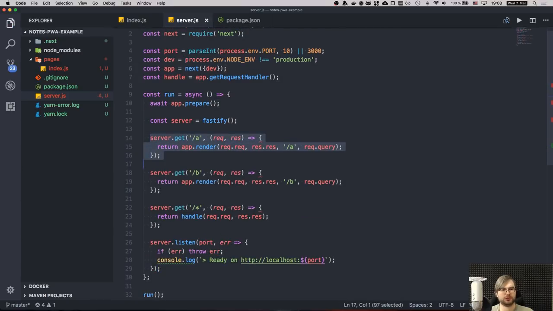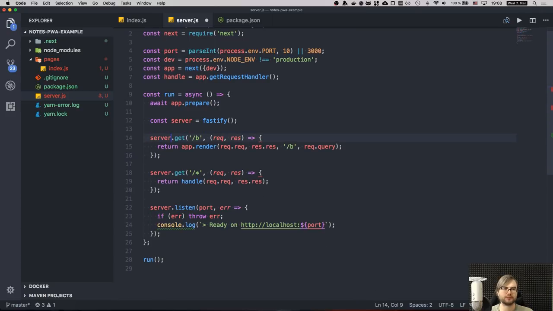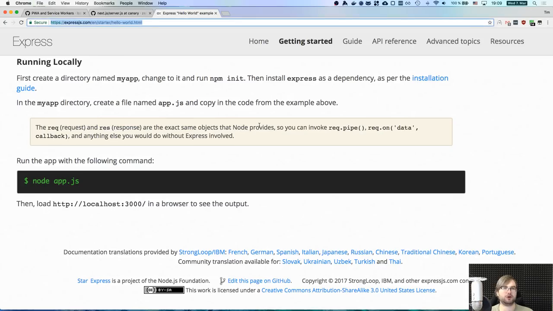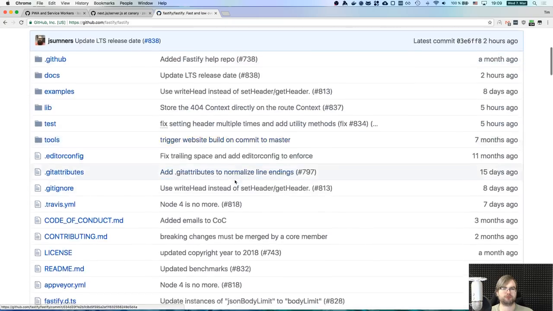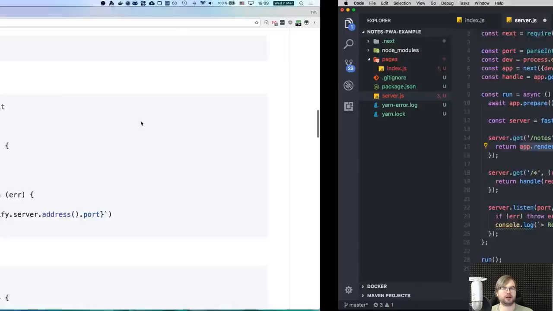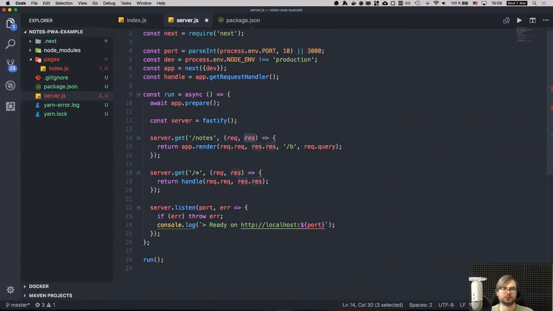Right, once again, we don't need any of that, so we're gonna leave one of them. And say that we get notes. This should return, now we need the Fastify docs. I think it was reply send or something. Yeah, I think it's right, reply send. So reply sends an empty array. For now, we're just gonna send an empty array out.